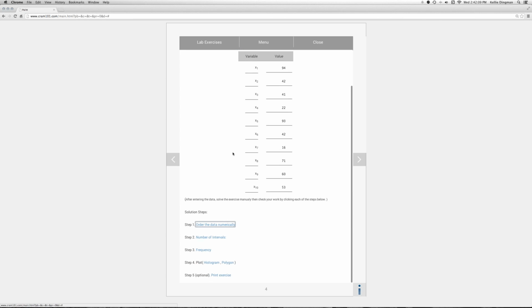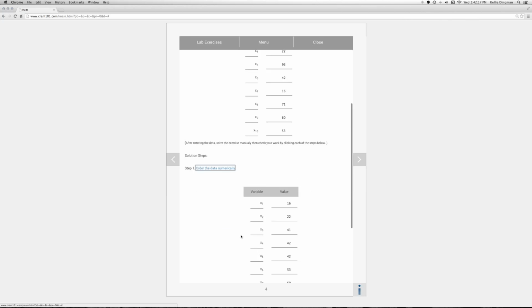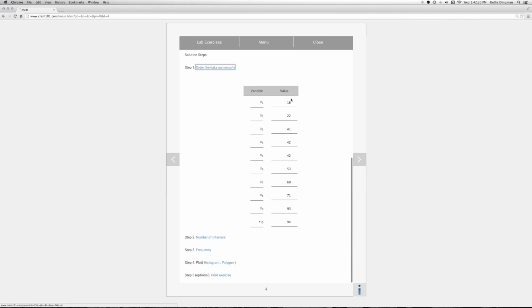So we have our data entered into the table, and the next step would be to order the data numerically. So we want to put it in numerical order. Clicking that, Cram does it already for you. So it goes from the lowest value, which is 16, to the highest value of 94. And then we need to determine the number of intervals.